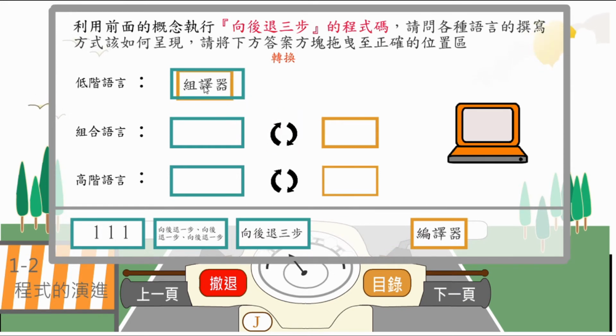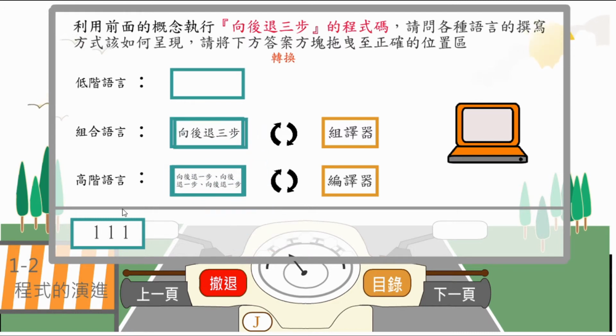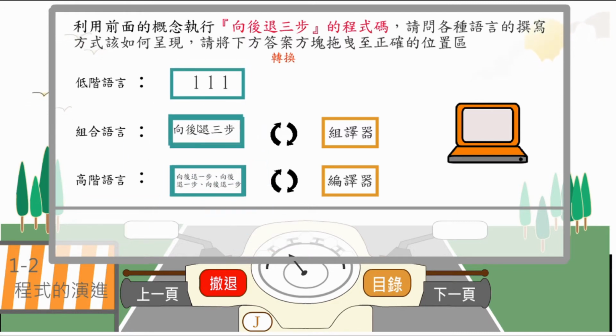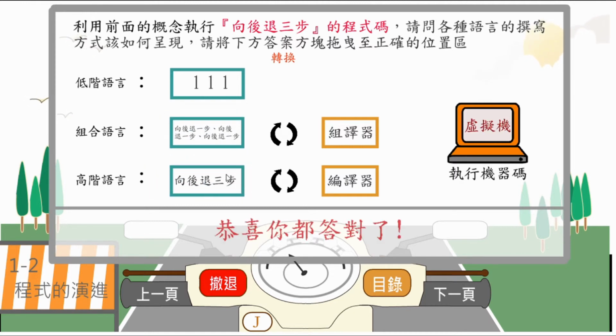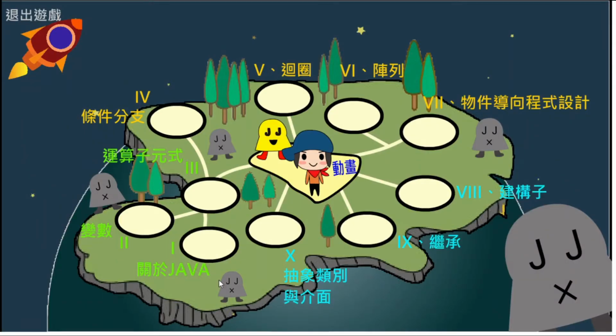Drag the text box on the bottom of the display to the correct position. Log it after dragging to the exact position. The tips that show the correct answer will appear after all the boxes have moved to the correct position. There are 2 buttons at the end of the chapters, which are to browse the teaching content once again and stop the challenge. Click on the retreat button to get back to the main map.